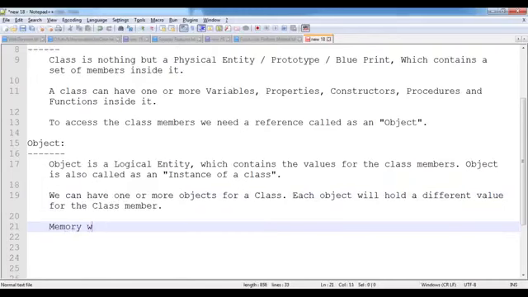Memory will always be allocated for the object.